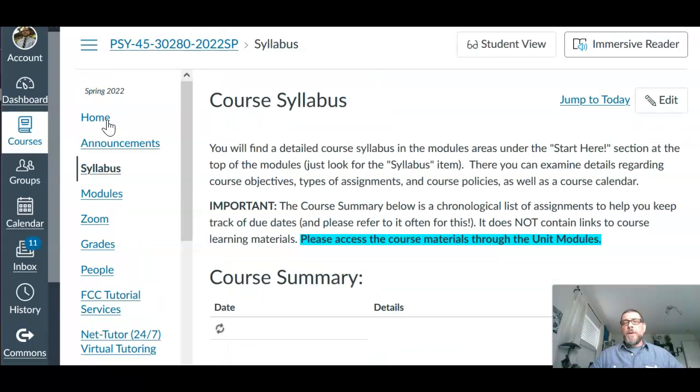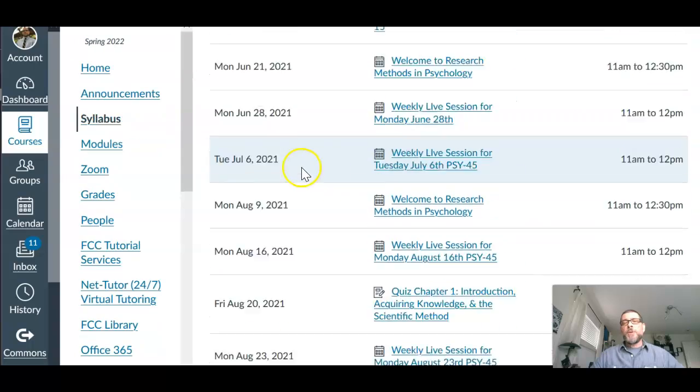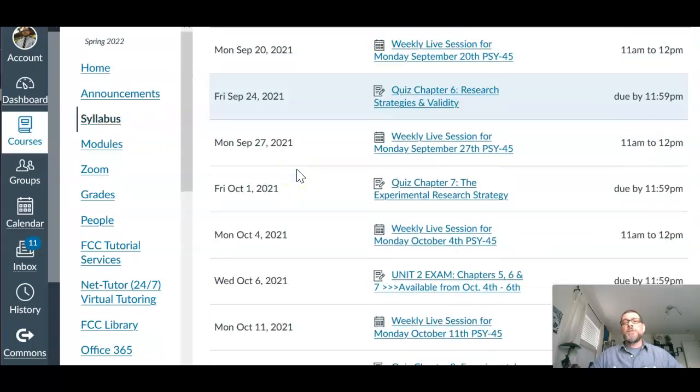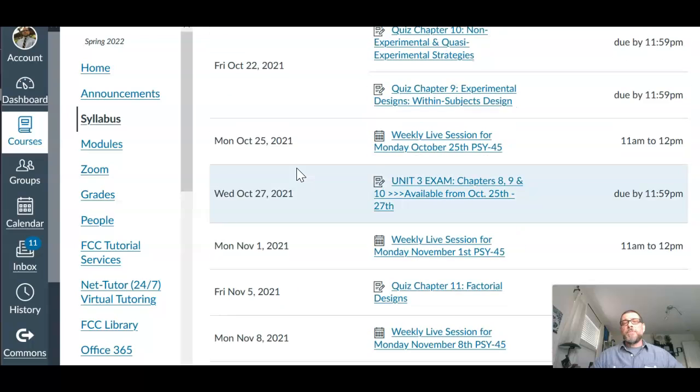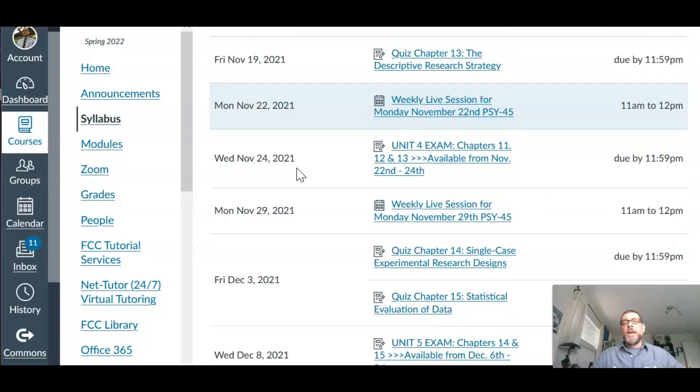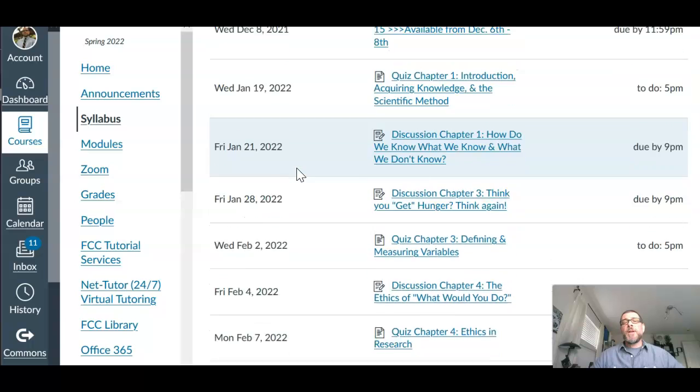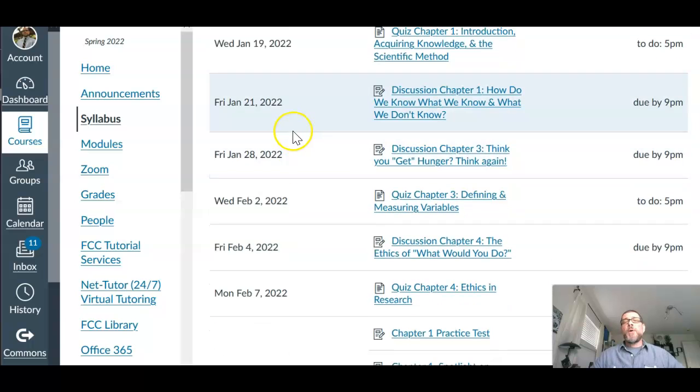And again, you will not find a syllabus here; that's in the Start Here module. But go ahead and scroll down and don't pay attention to any of these other items you can see here. That's just some stuff left over from previous courses that I really can't delete, but you won't see it on your end. But you will eventually see our course assignments.